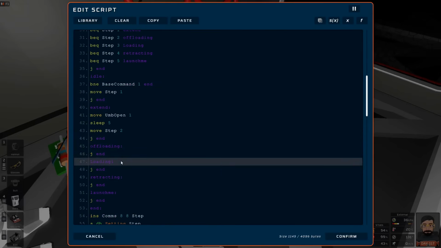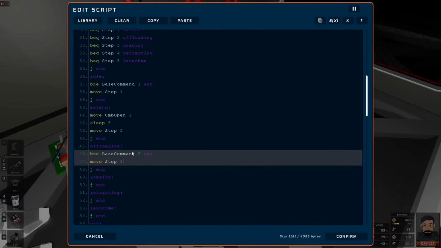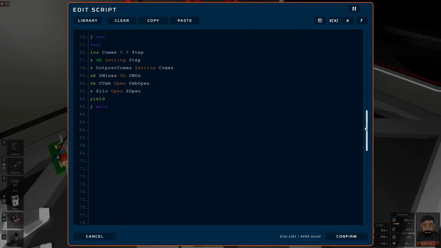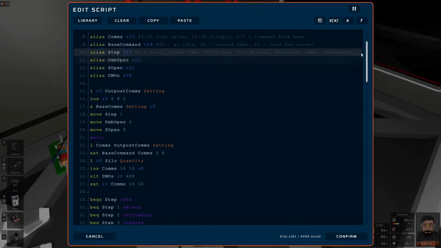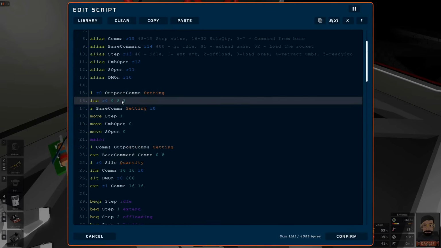So in the offloading step, it's going to be another one like idle. BNE base command to go to end. Otherwise move to step 3. And the reason we're going to do that is because once it's step 3, that's where I'm going to be doing my silo stuff. And I still got plenty of line space. So now I'm going to go on ahead and change my command to write a 2.